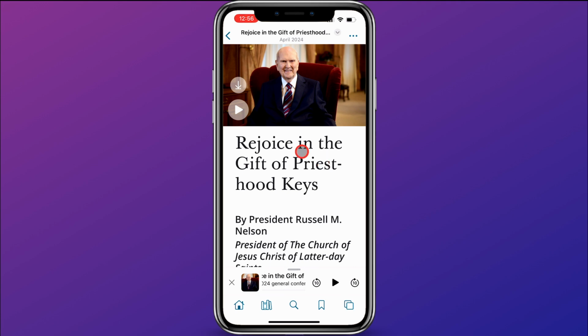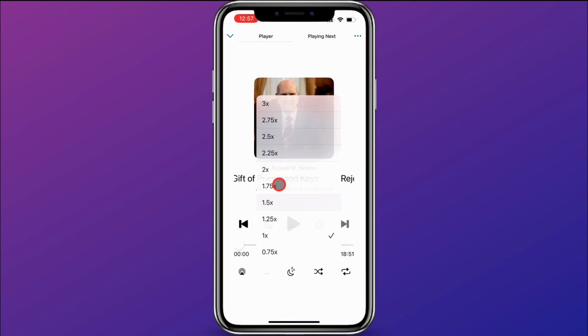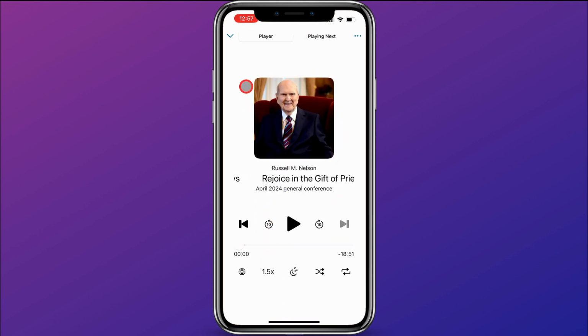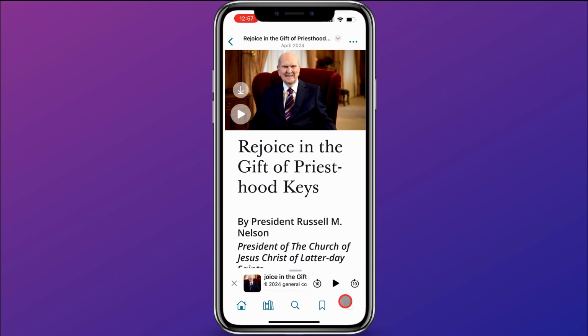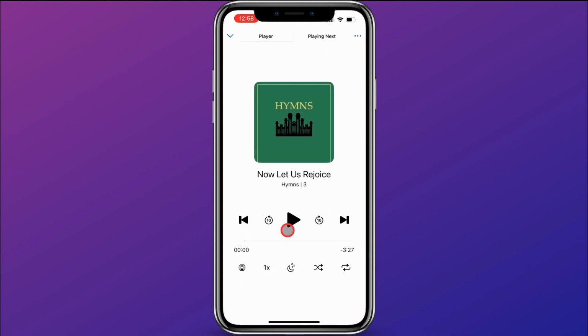While we're talking about audio, one other feature that they have added is the ability to control the speed based on whether you're listening to music or spoken content. Here within this talk, I can go ahead and I can increase the speed. Say I move that up to 1.5. What I want to show you is now I can go over to a song. So let's say I pull up Now Let Us Rejoice and I click on the headphones there and open up expanded state. You can see it has stayed at 1. So if I'm listening to music, I can have it at 1 speed. If I'm listening to a talk or scriptures, I can have them at a different speed.